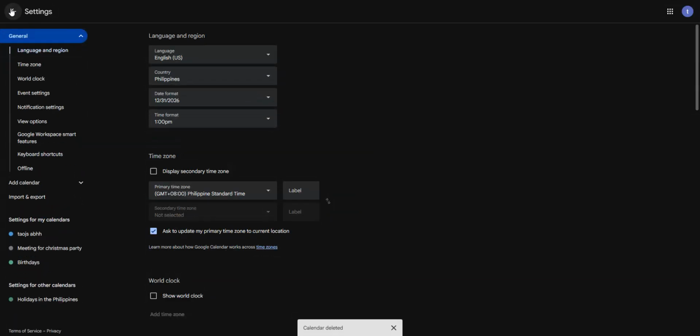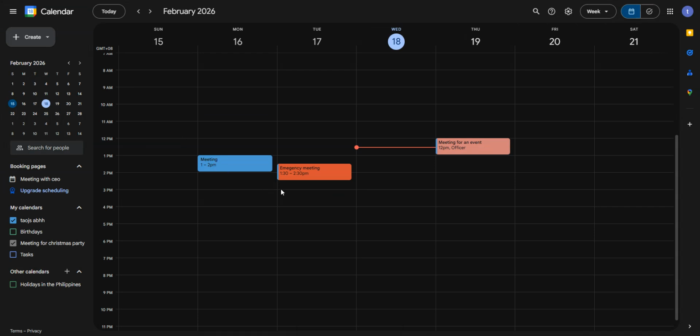Return to your week view and click your meeting on Monday, February 16th from 1 o'clock p.m. to 2 o'clock p.m. to confirm details. That's it. Your appointments, events, and shared calendars are now set up and ready to use.